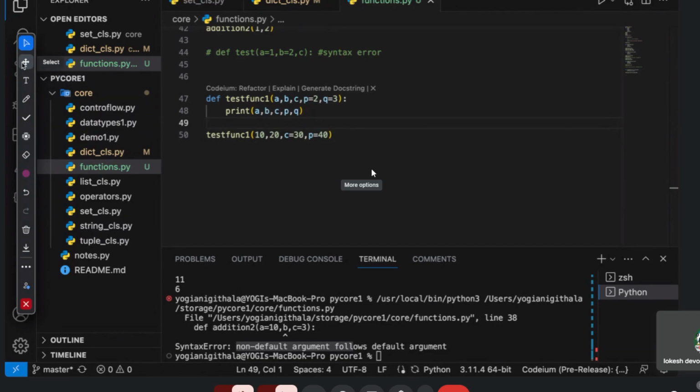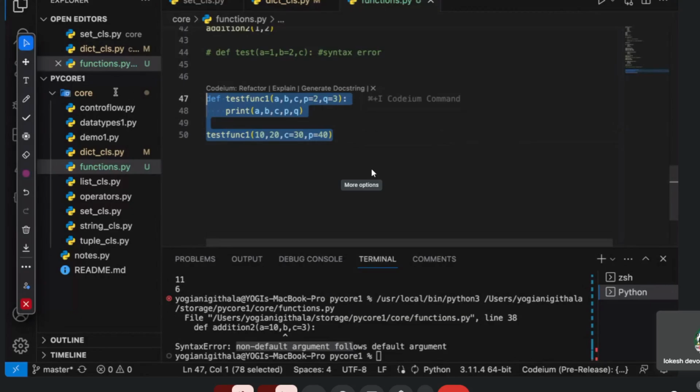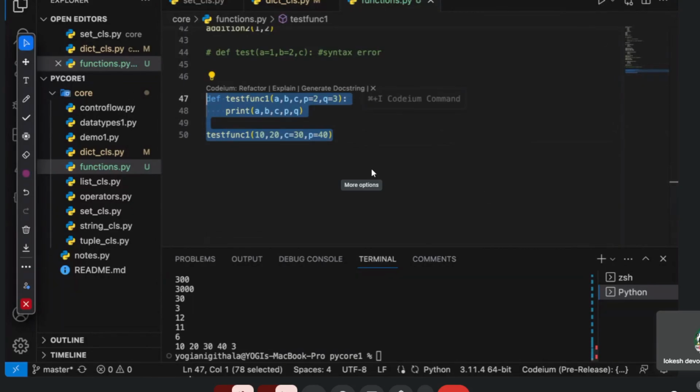I hope you understood what are parameters and arguments and how it is taking when we are passing. Navin, are you clear on this? Try to practice and create functions and pass the arguments to the parameters and see how it is taking, where it is giving error. Okay, so these things you can try. So now you can see 10, 20, 30, 40, 3.